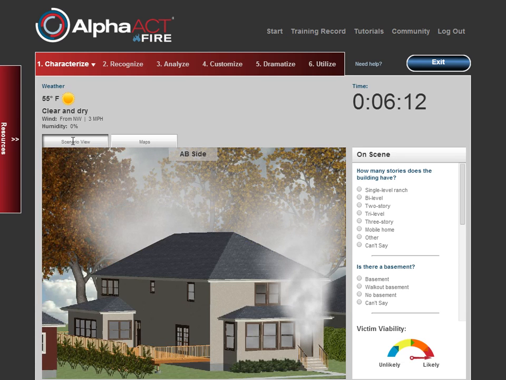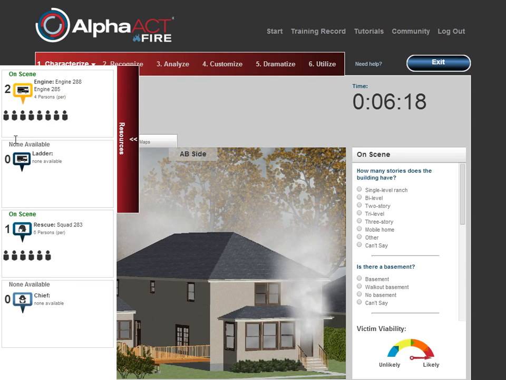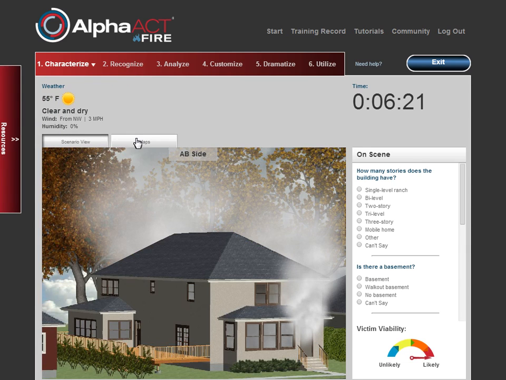A pull-out panel along the left side of the screen informs you of the availability of additional resources and their projected time of arrival. You'll use this information in the course of planning your attack on the fire. It'll be available at all stages of the decision-making process.